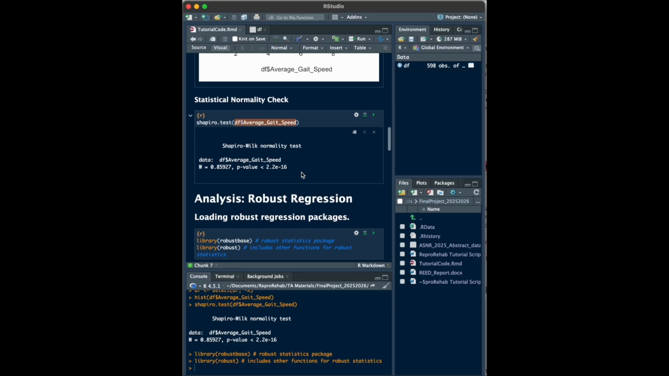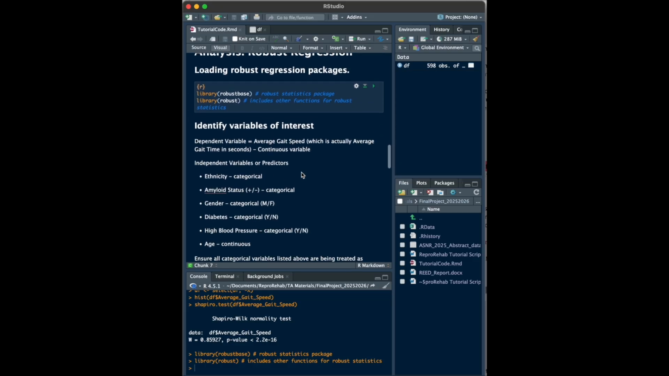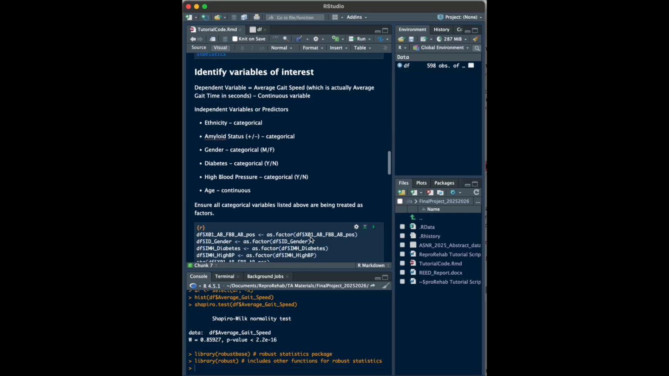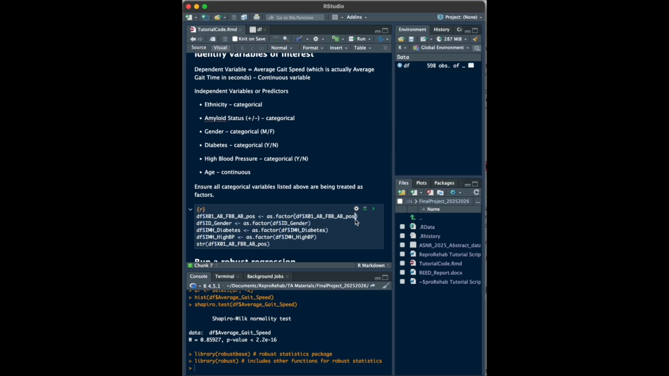Then after this, I'm going to list all of my variables of interest. These are all my predictor variables of interest, and I do this because, one, I need to see them all before I write them in the formula, and two, because I need to make sure that all of my categorical variables are being treated as such. So here I've listed which ones are my categorical variables, and now I'm going to change all of my categorical variables to factors.